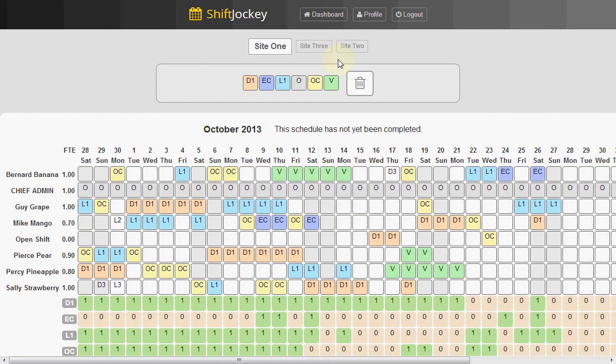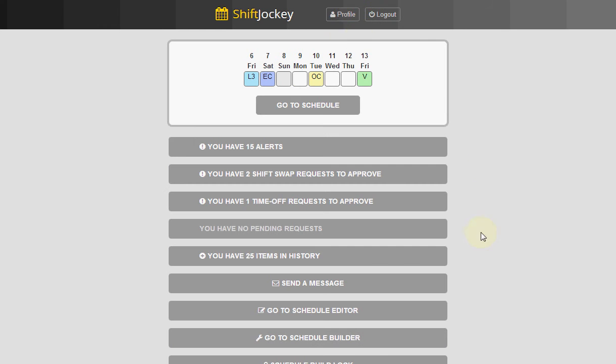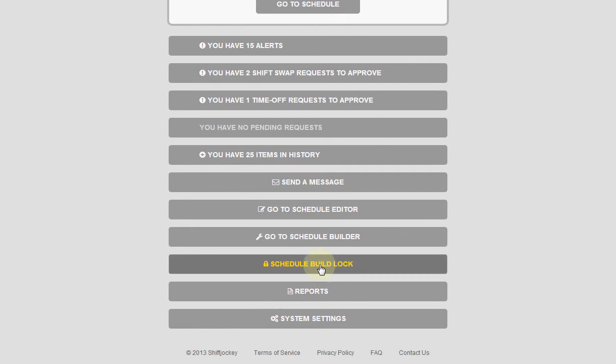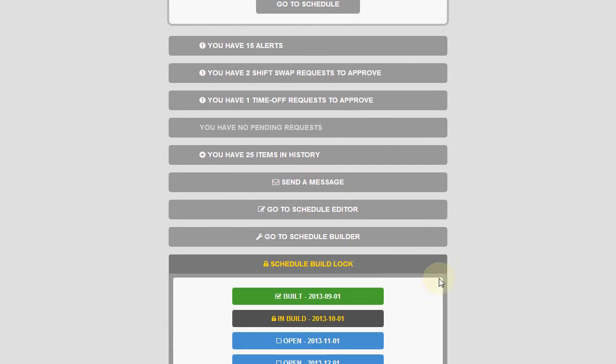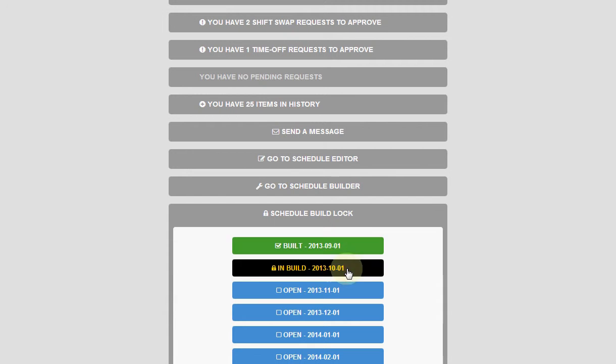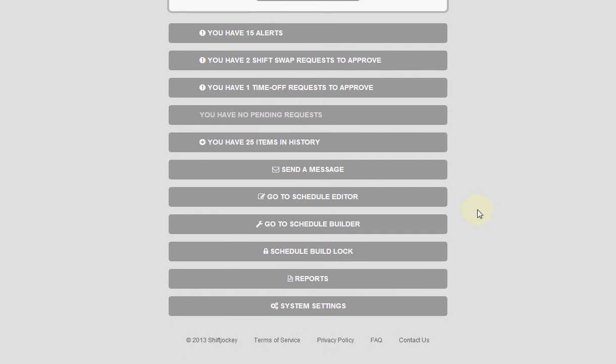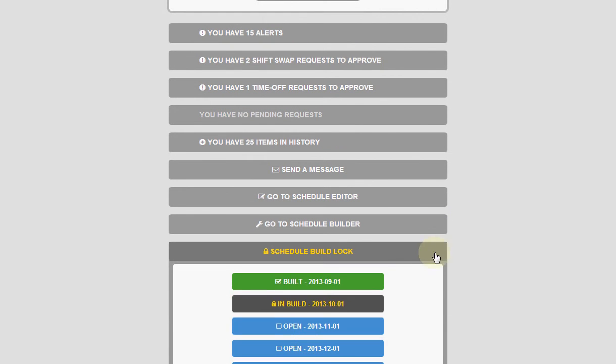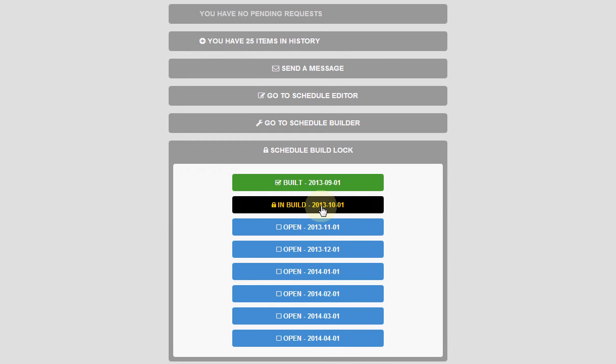When the schedule is done being built, the builders would just notify the person who has build lock power, and they can now just convert this to a built schedule. Editing the schedule. It is very important that once you've made the decision to turn an in-build schedule to built, you are certain you're not going to need to go back to in-build.